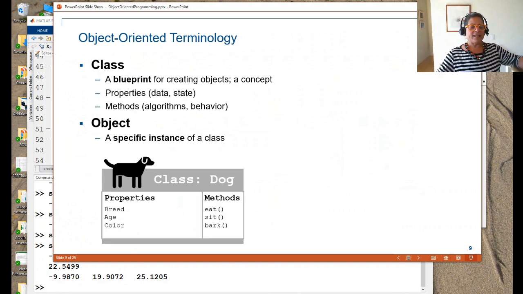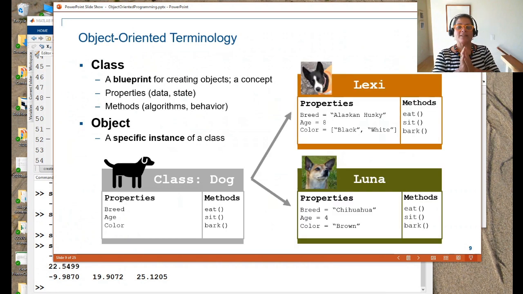So if I have a class called dog, the properties for that class might include breed, age, and color, and the things that can happen with a dog are eat, sit, and bark. Now, here's 2 instances of dogs, my pal Sean's dogs, Lexi and Luna, and you can see they have data behind them. Lexi is an Alaskan Husky, she's 8 years old, she's black and white. And well, this isn't Sean's. I don't know whose Luna is, but Luna's a Chihuahua. She's age 4, and she's brown, and they can both do the same things. They can eat, sit, and bark. But the way they do that, of course, is different.